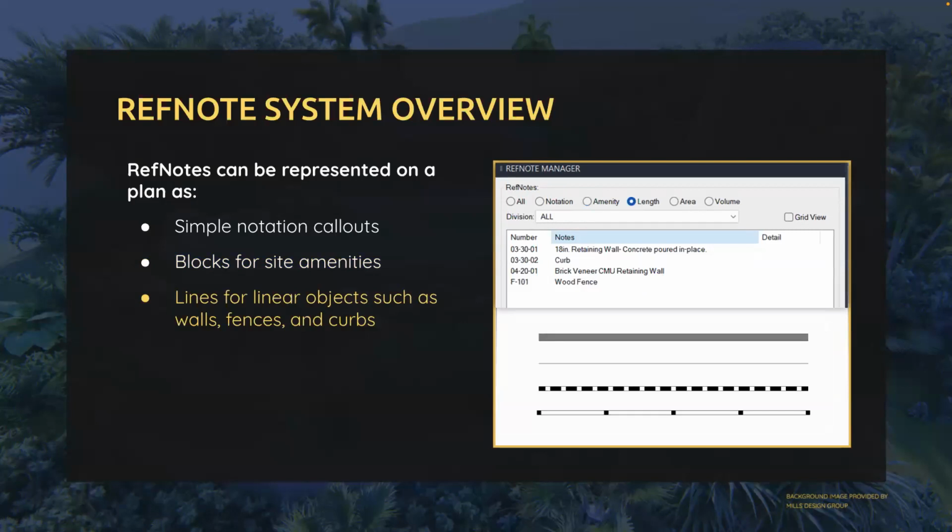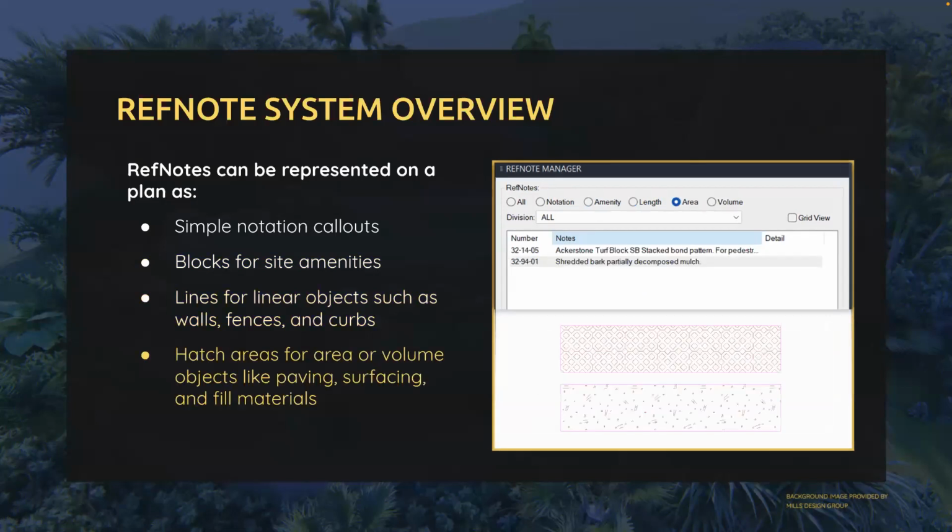The next category is the length category. And this is used for displaying linear items like walls, fences, and curbs. And then we have the area and volume categories. These are both represented on a plan as hatches or hatch areas. And they're good for objects like paving and surfacing, and fill materials like mulch or decomposed granite.